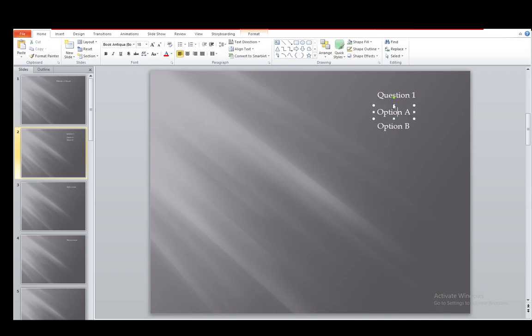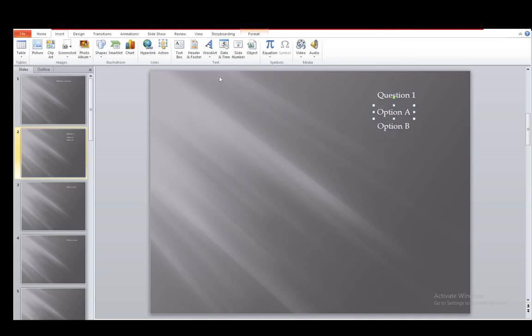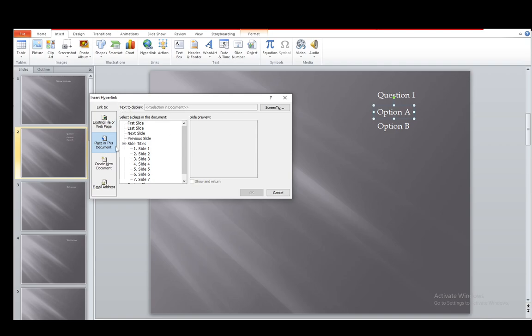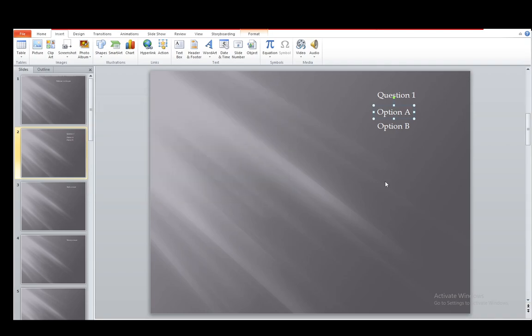And once you've selected it like so, you want to go into insert, and then you want to go into hyperlink. Now, my version of PowerPoint is very outdated. However, yours should have links. Once you're there, you want to make sure place in this document is selected, and now you want to select the slide that is the right answer. Now, if A is the right answer, we want to go to the right answer slide, which is slide 3 in my case. Just click that. And option B, we want to insert it into the wrong answer slide, which is slide 4.